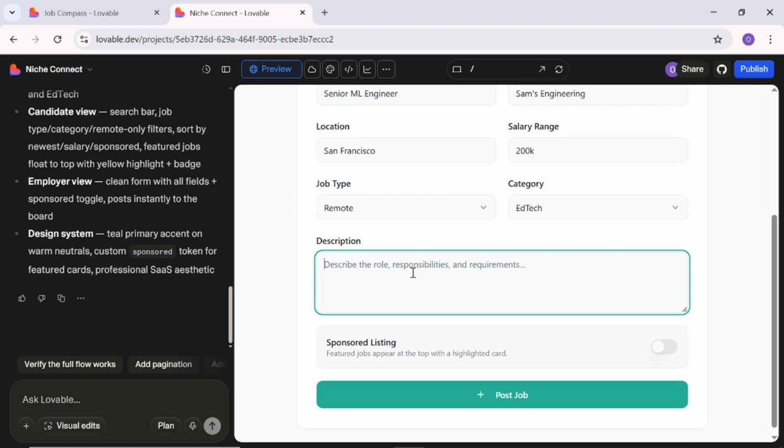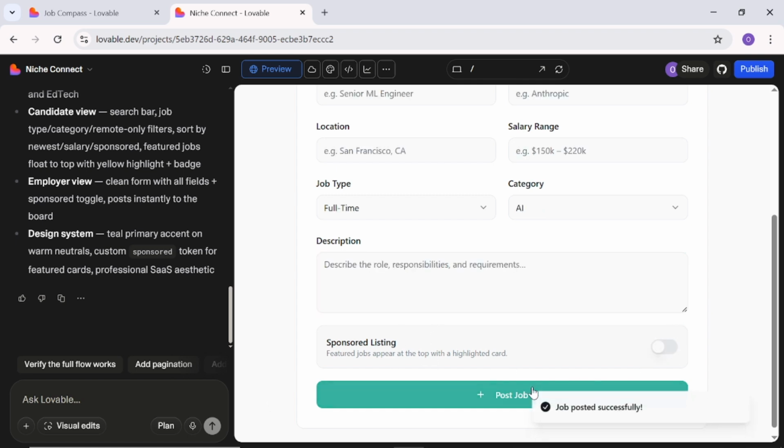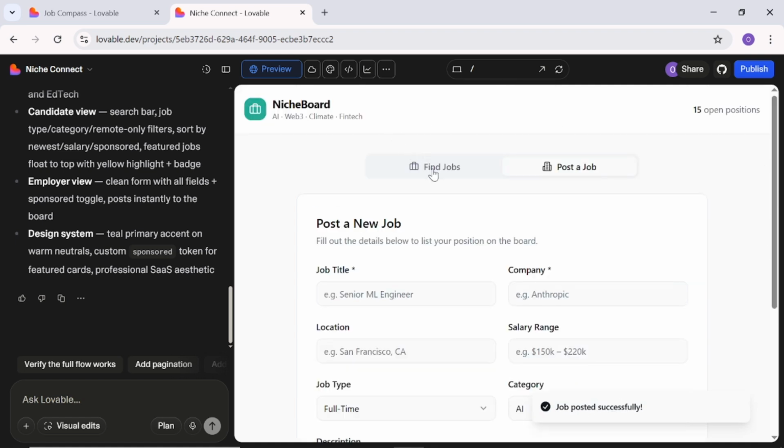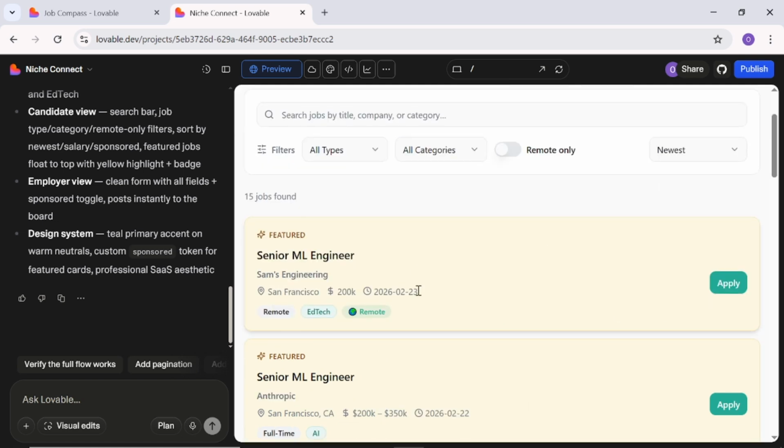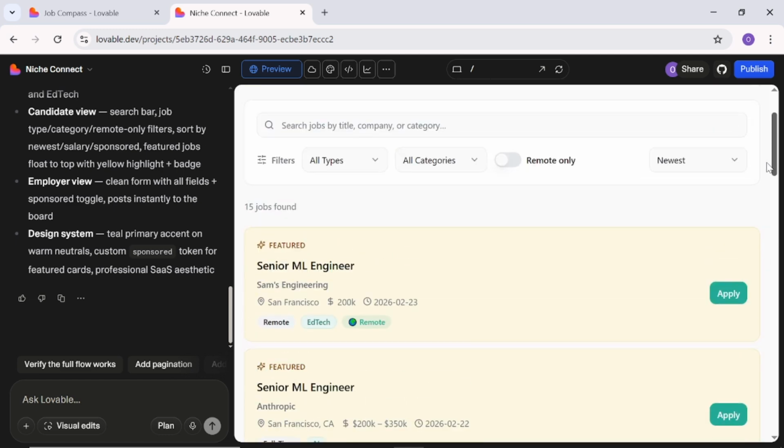Then description, we can decide to post a description here. Senior ML engineer with 6 years experience. Now, is this a sponsored listing or not? I just mark it as a sponsored listing, then post a job. Your job has been posted successfully. Now let's go to find jobs. If we see that job there, yeah, as you can see, this is it here. So we have our posting functionality working very well now.